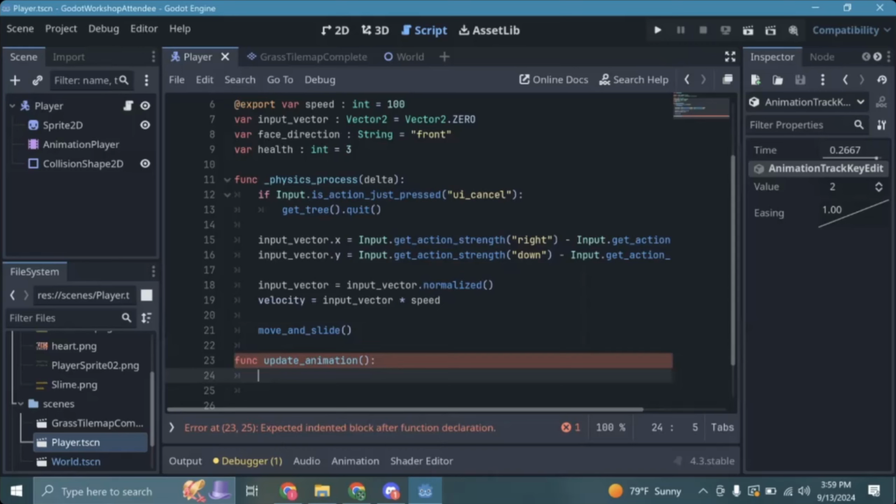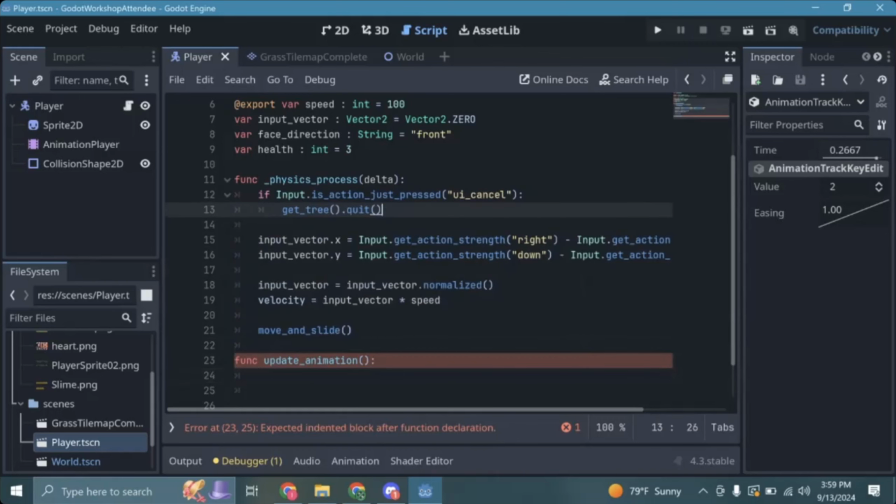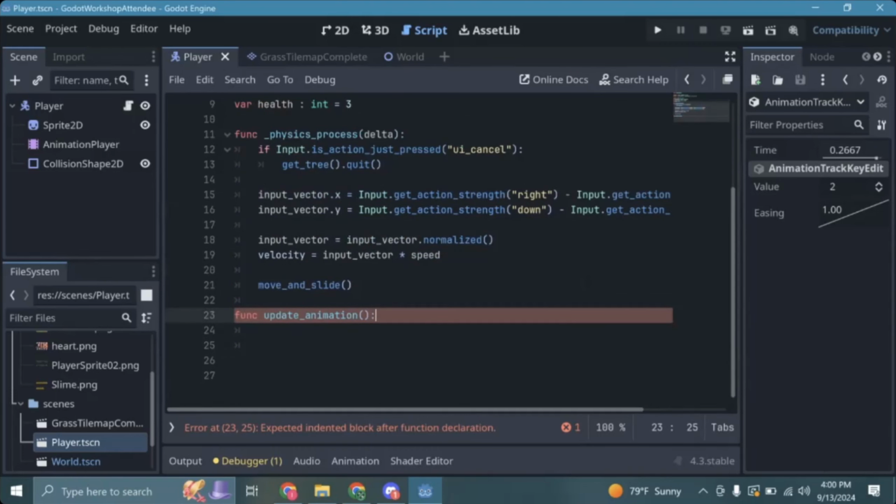Okay, then we're gonna press enter and that automatically indents, because one thing I forgot to mention is that Godot is very picky about indentation. It's like Python in that way. So you gotta make sure that if you have a function, everything in it has to be indented once. Or if there's an if statement like this, it has to be indented again.